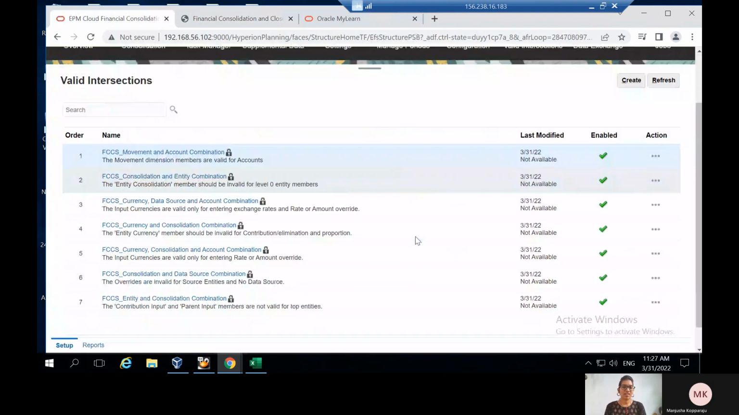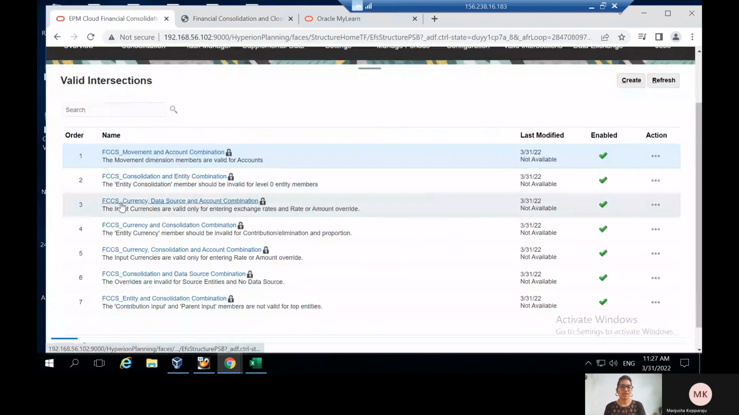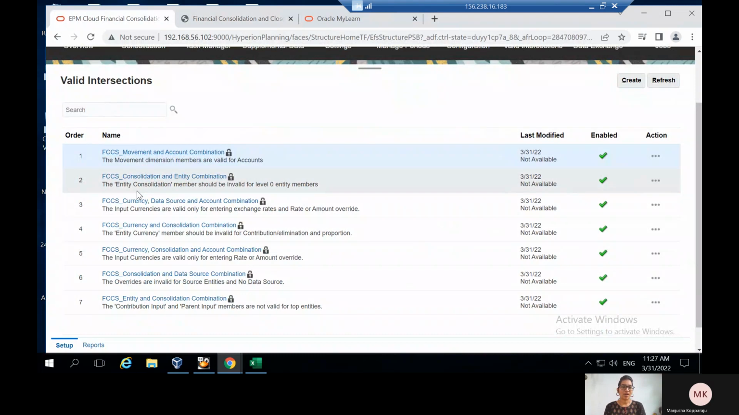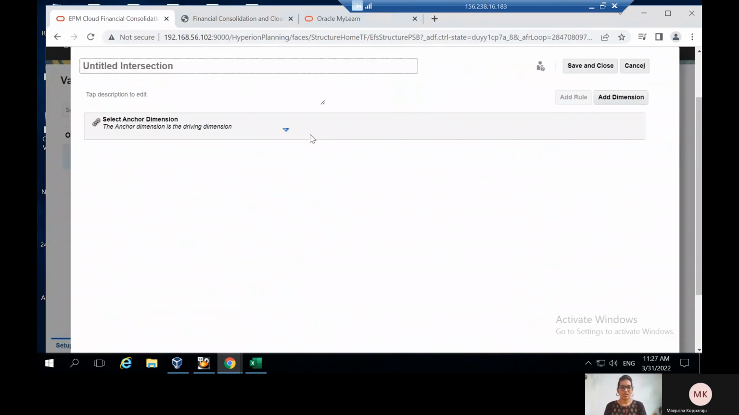So as per activity guide, these are all the predefined valid intersections. They all start with FCCS underscore. So these are all predefined valid intersections. If we want to create user defined valid intersections, we can simply click on this create button. We can give all these anchor dimensions and non-anchor dimensions. We can see how to create all these valid intersections in our future sessions.